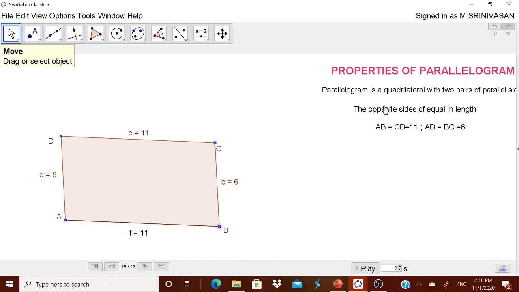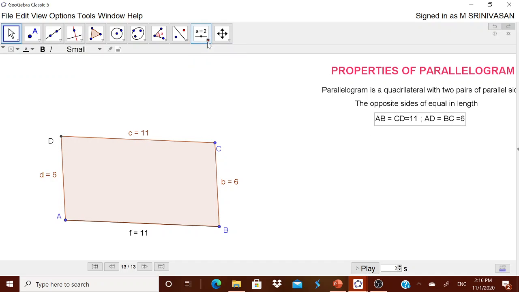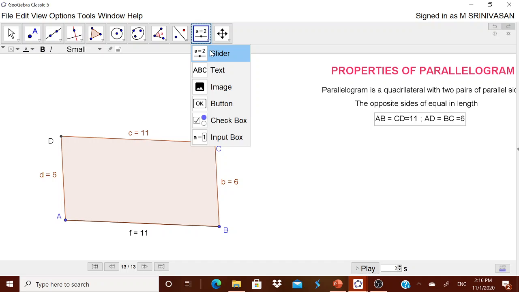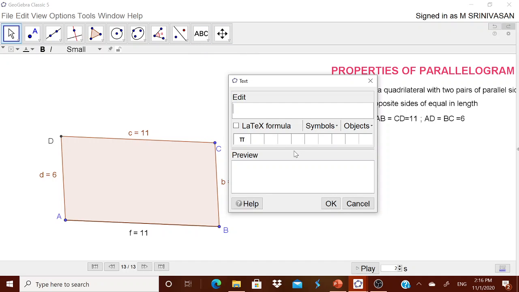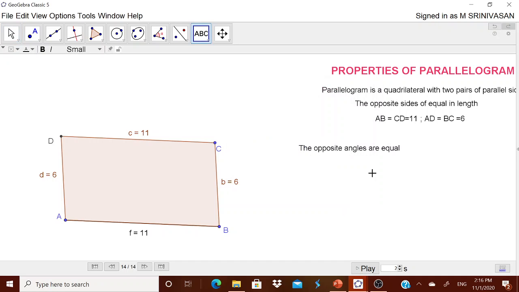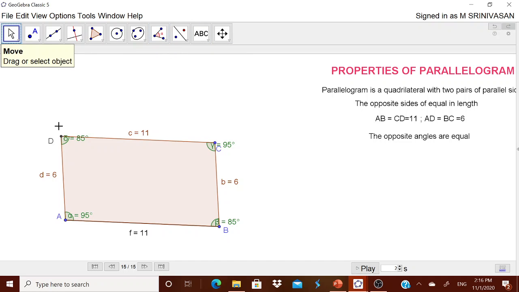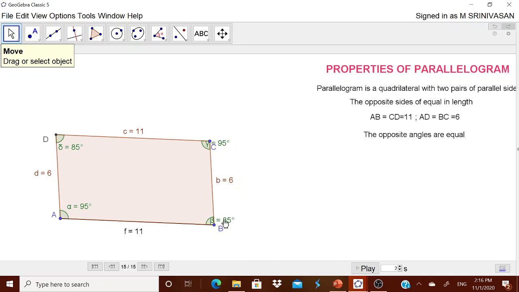Okay, now let us go to the next property. The opposite angles are equal. Let us declare it. Okay, now let us try to get all the angles by using this angle idea. I got it now very quickly. One is named alpha, another is named beta, another is named gamma.